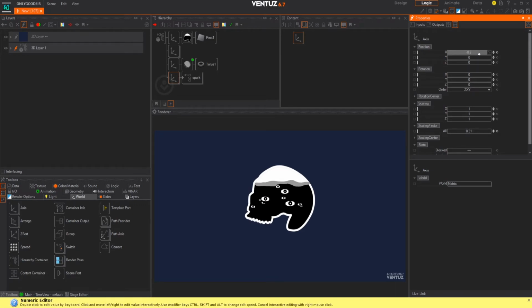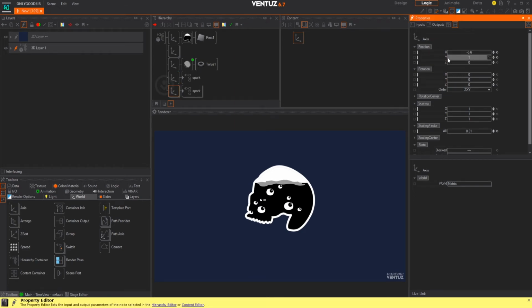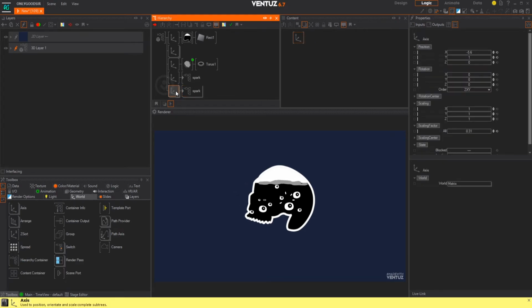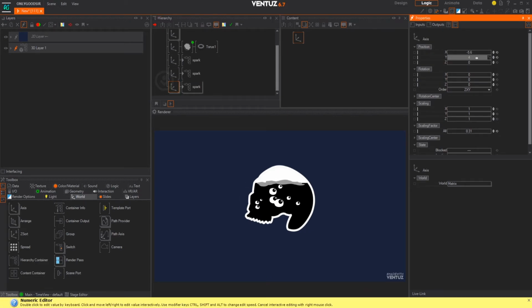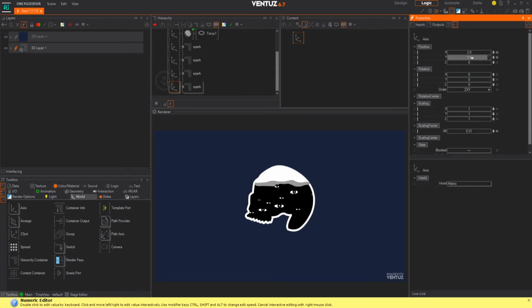Position that somewhere here. There we go. And then I'll just duplicate that, move this around, change the offset. Do another one, put one up here maybe. One more, let's do one more. Put it down here somewhere.